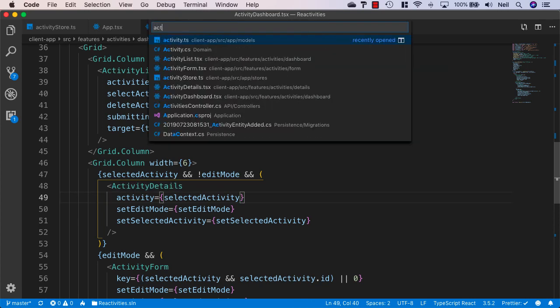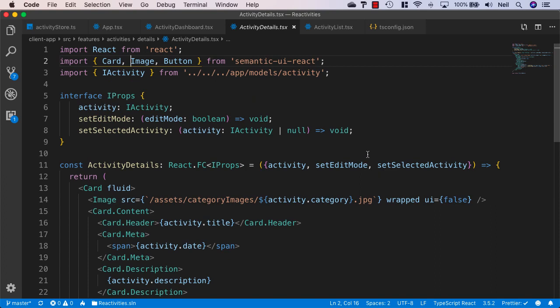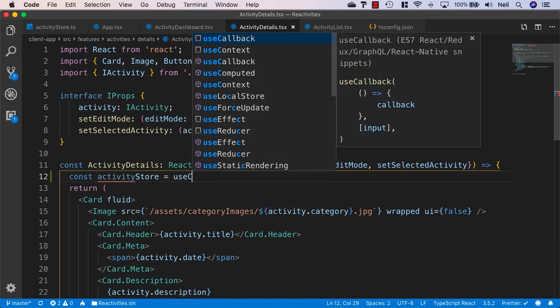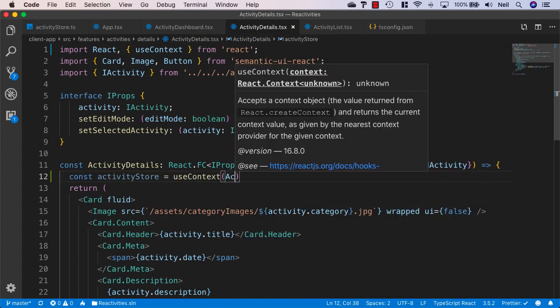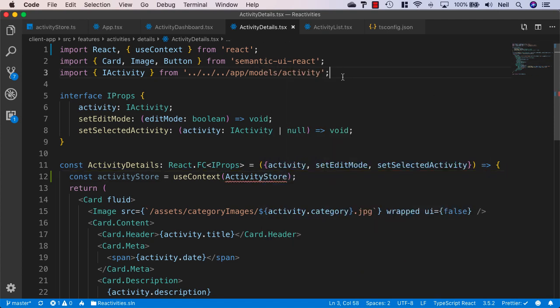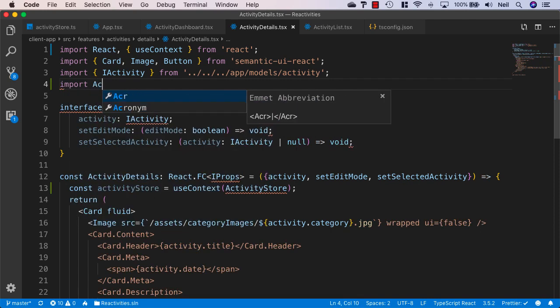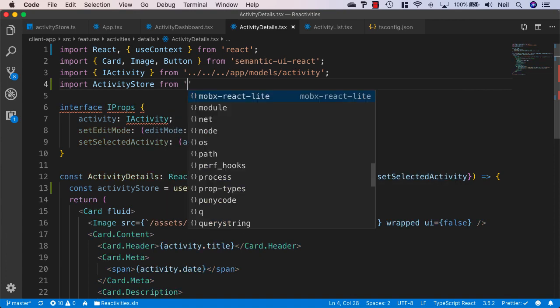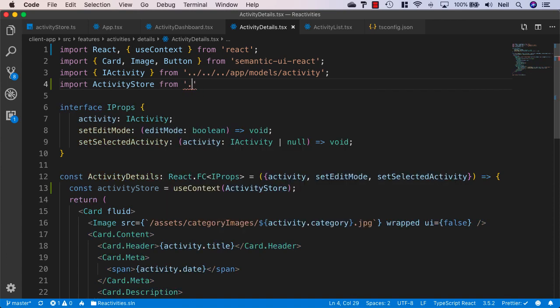And we'll do this. Let's open up our ActivityDetails. And inside here, we'll bring in our activityStore. So we'll say const activityStore equals useContext, and we'll pass in our activityStore. And I'll just import this as well. So we'll say import activityStore from, and we'll go up to our app and stores and activityStore.